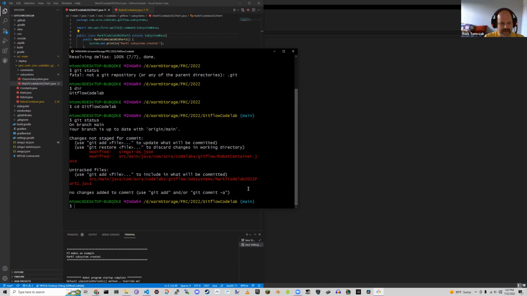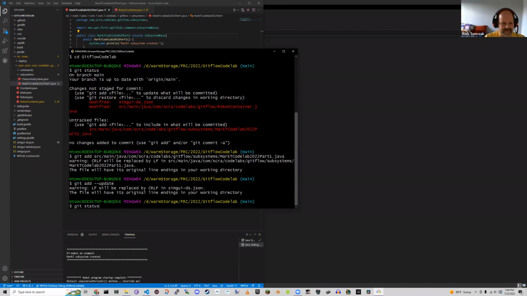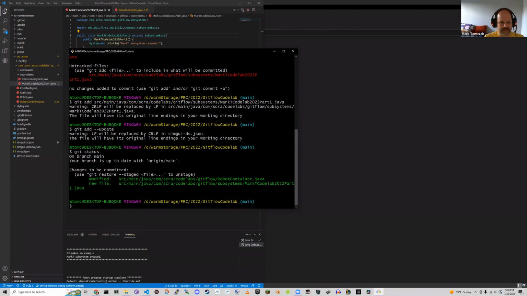So to add the new file, I'm just going to say git add source main java com SCRA code labs, and I can start using tab. For the rest of the modified files that it already knows about, I can say git add update, and git status again. All right, what we're now looking at is we've got one file that's changed. We have one new file, and these changes are staged for commit.